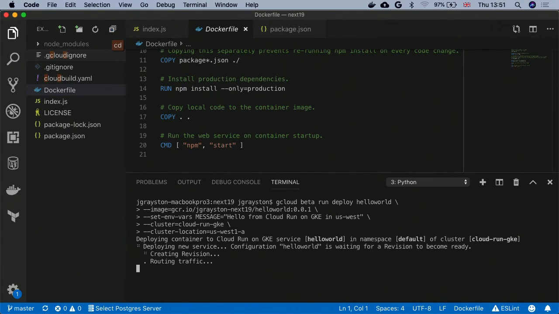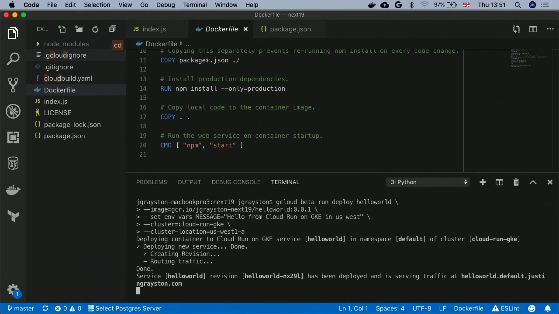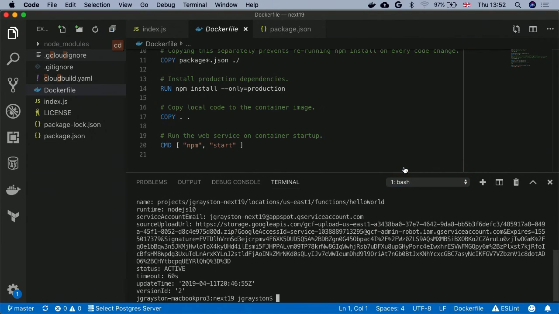Exactly the same. If I'm a developer and I have an ops team looking after my GKE cluster, I don't need to worry about all of that. It's a serverless experience. Yeah, that's a good point. With Cloud Run on GKE, well, you have to have a GKE cluster. It's not as managed as the Cloud Run experience is.